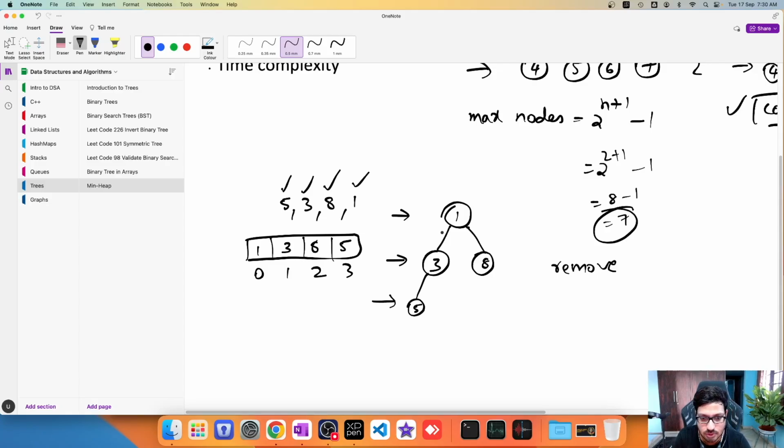So this is what we'll do. The last-most element in the array is 5. So we will swap it with that. We will not swap it, we will just replace it with that. Okay, and then remove the last node. So now this is removed. Now in our array the number 1 is removed, right?